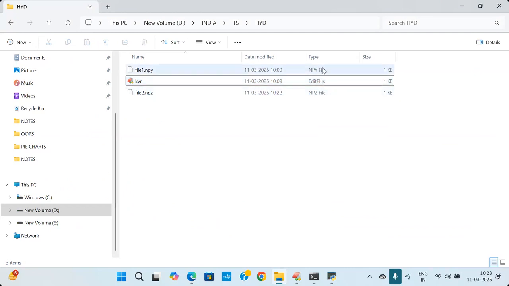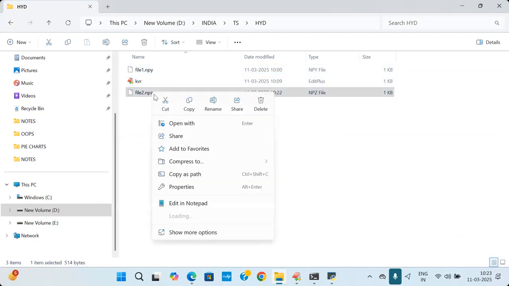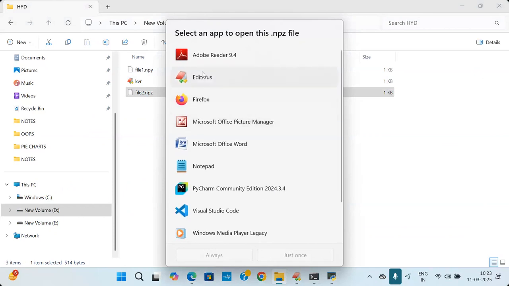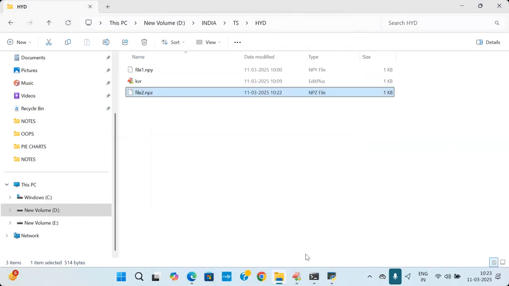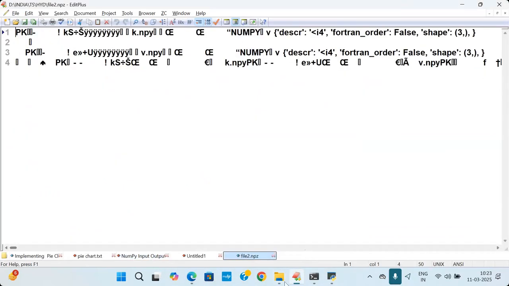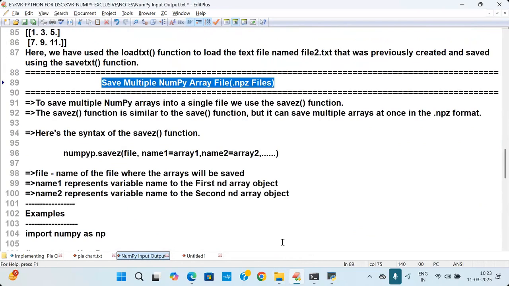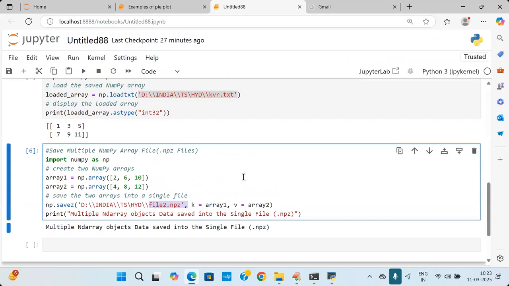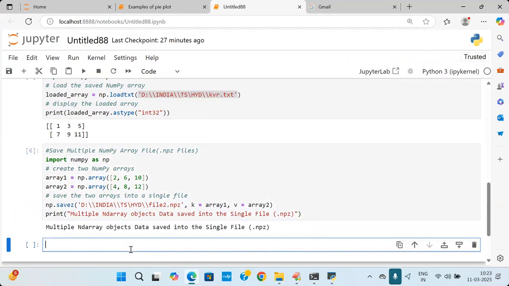What is the difference between npy and npz? npy is a binary file that saves only one ND array at a time. If you try to open an npz file, it is not going to be visible. So the npz file is also one binary file, but the difference is it can store more than one thing.